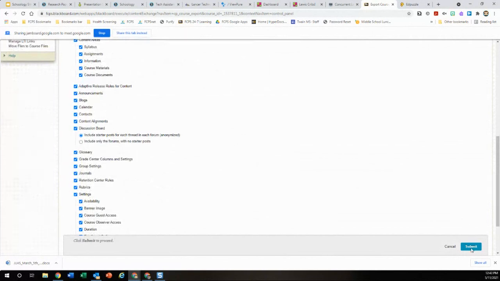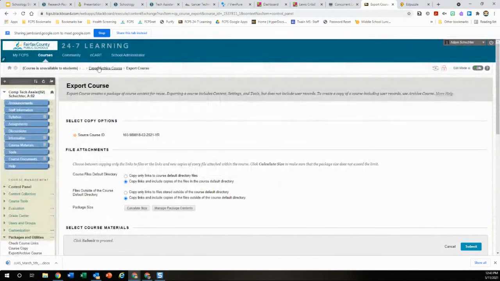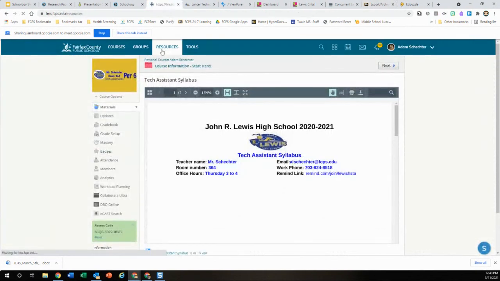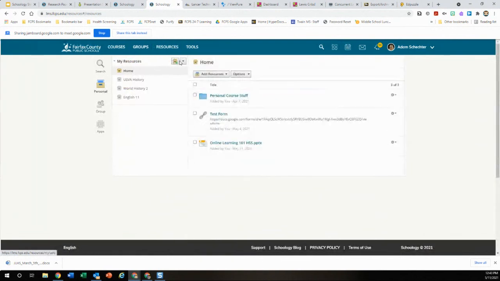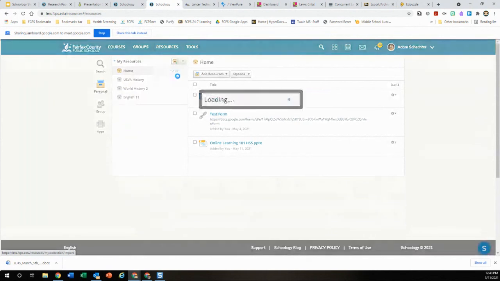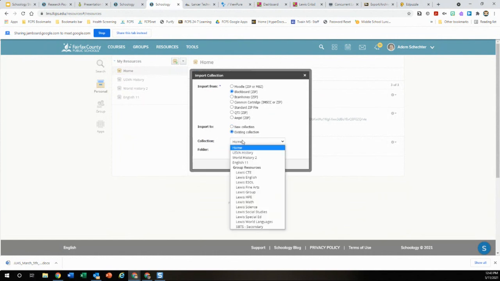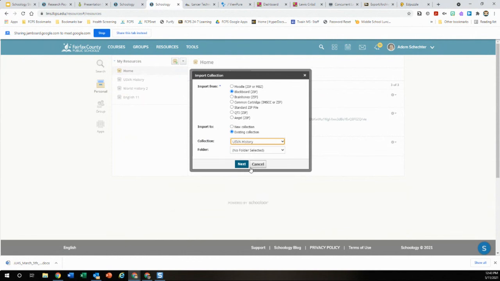And then you go to submit. And when you do, Blackboard will give you a little message that says it's creating your archive. And it'll give you a zip file to download. And then within Schoology, in your resources section, under this little drop down would be import. And you would select Blackboard. And you could put it into a new collection, like these little filing cabinets, or add it to an existing one. So maybe this is part of USVA, sure.